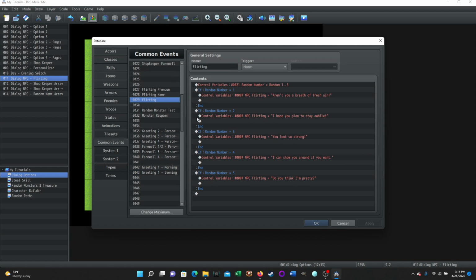Then over here, we have the flirting actual dialogue. This is saving this text in a variable number 7 so that it can be taken back to the map event so that it can show the NPC's photo and her name along with the show text box. So we have these different options here. We saw most of these when we were doing the play test.